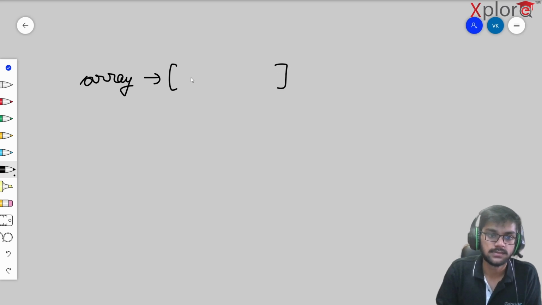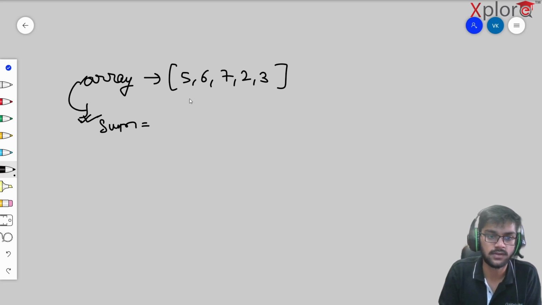So the array. Let's say the elements are 5, 6, 7, 2, and let's say 3. I'll add one more element if required. Right now, the sum of the elements is what? The sum of all the numbers. Again, we have done how to compute the sum of an array. So 5 plus 6 is 11. 11 plus 7 is 18. 18 plus 2 is 20. 20 plus 3 is, I guess, 23.